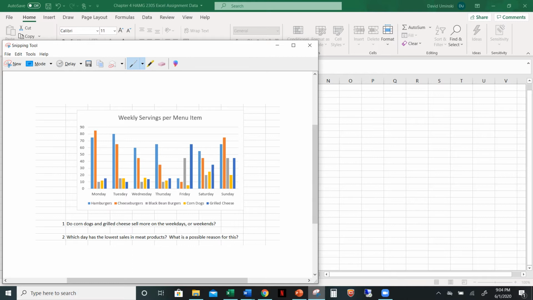If this is not what you want, you can hit new again and then repeat that process, okay? So you want to repeat that until you get the actual image that you want. And so in this case, you see that I have my graph, plus I have the two questions that I want my classmates to answer.